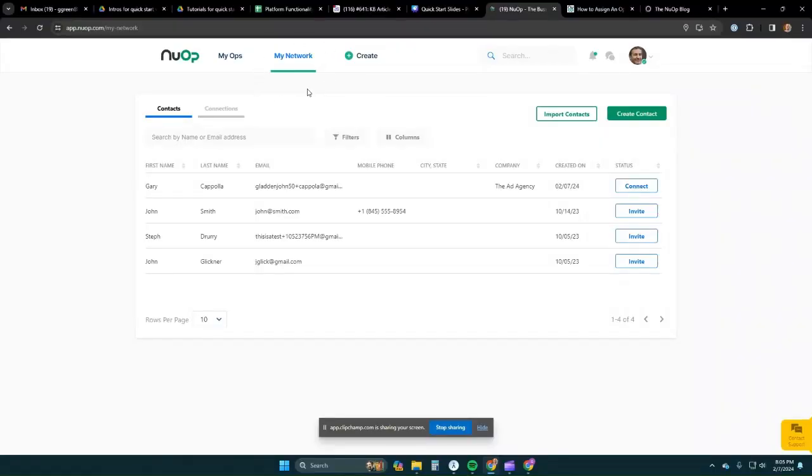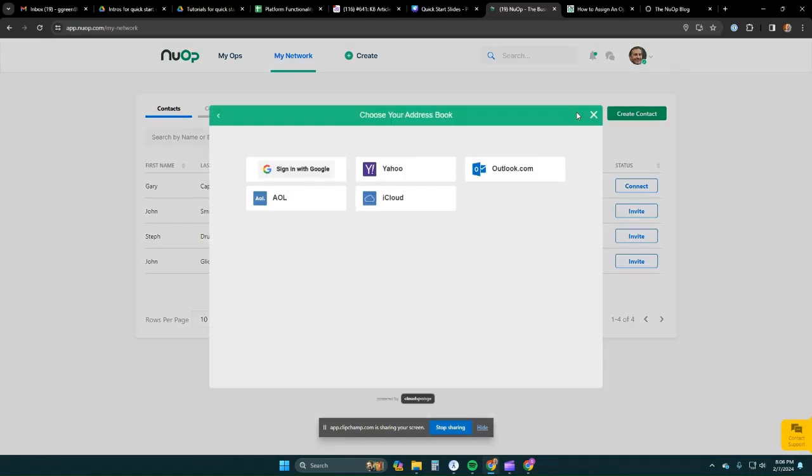Okay, so right up top here, you see the My Network module. You can click on that, and then you see the components down here, contacts and connections. We spoke briefly about those, okay? Here's where you can import all of your contacts. Super easy to do. Hit the button. You can use any one of these methods to bring it in. iCloud, Google are the most popular, of course.